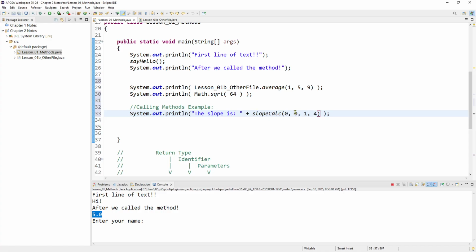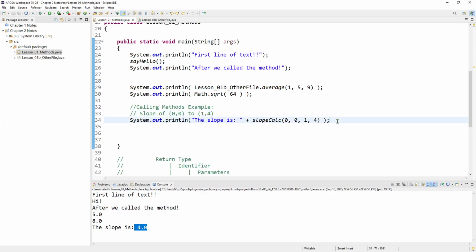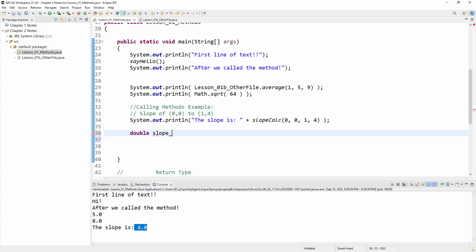So I picked 0, 0 going to 1, 4. That should be a slope of 4 because we go over 1 and up 4. And so we got a slope of 4. You could store it. You don't have to print it out. So we could maybe make a variable here, and it'll be called slope answer, and then we ran it.